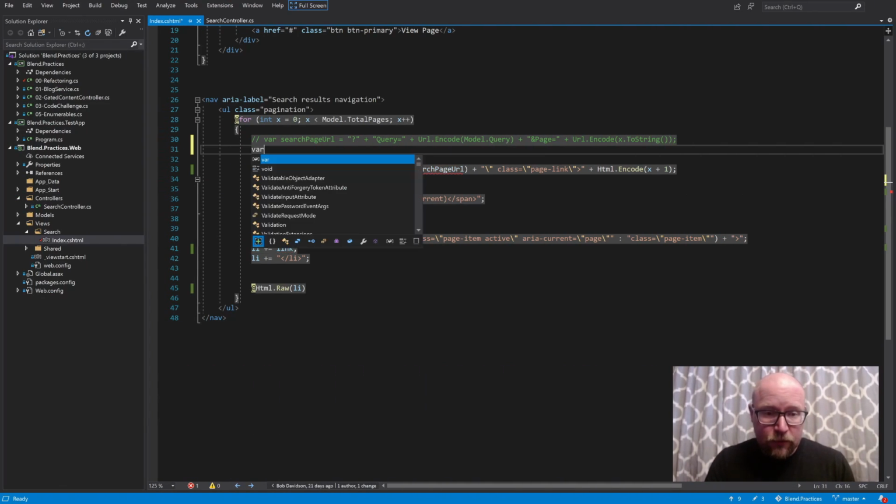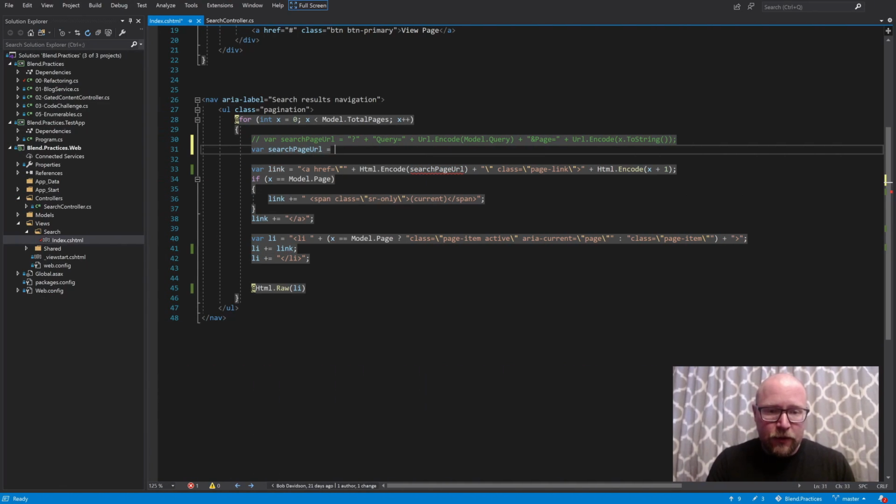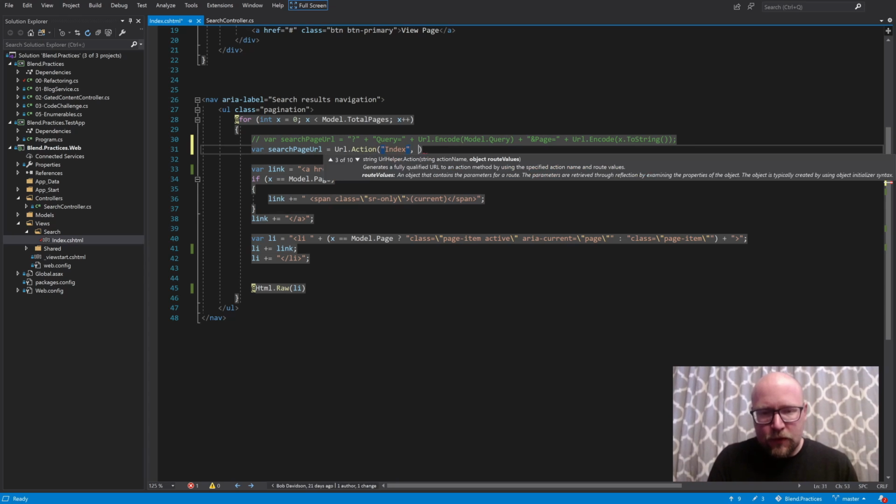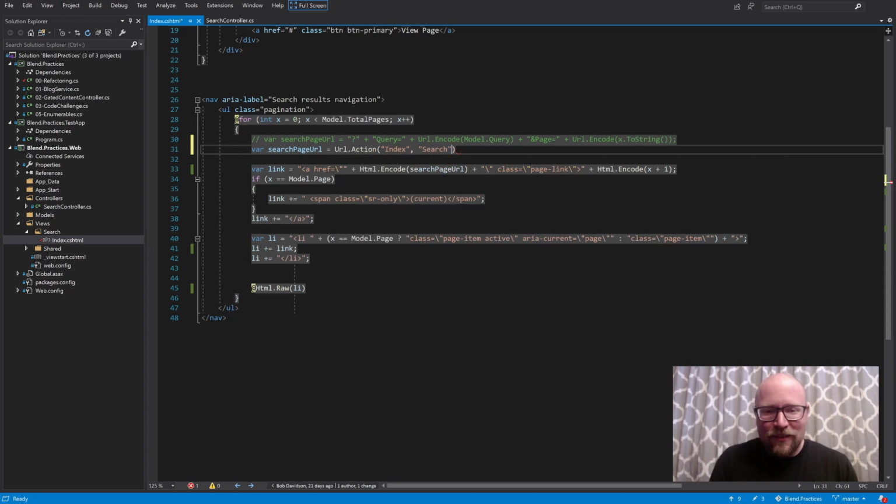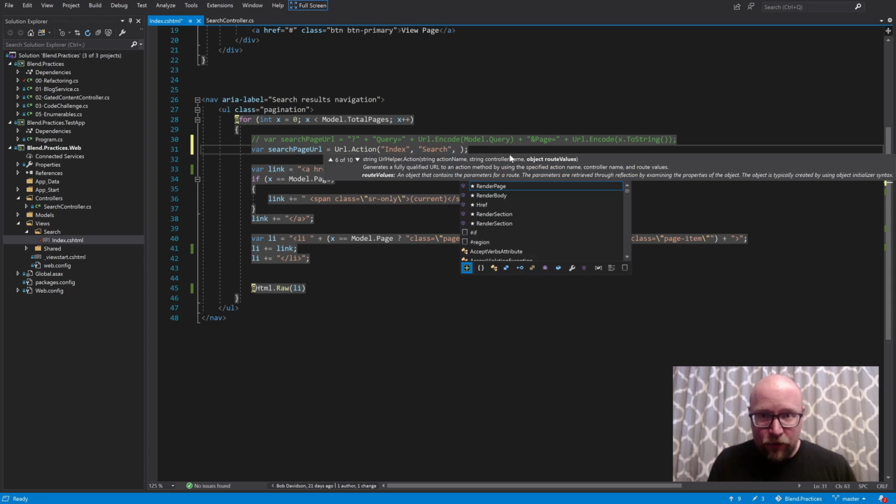So instead what we could do is searchPageUrl equals Url.Action. We're going to pass it the index action of the search controller. And this is going to generate a URL. Now, this is not going to generate any of our query string parameters yet. For that, we have to pass in the route values, some kind of collection of values, which in this case could be our view model.